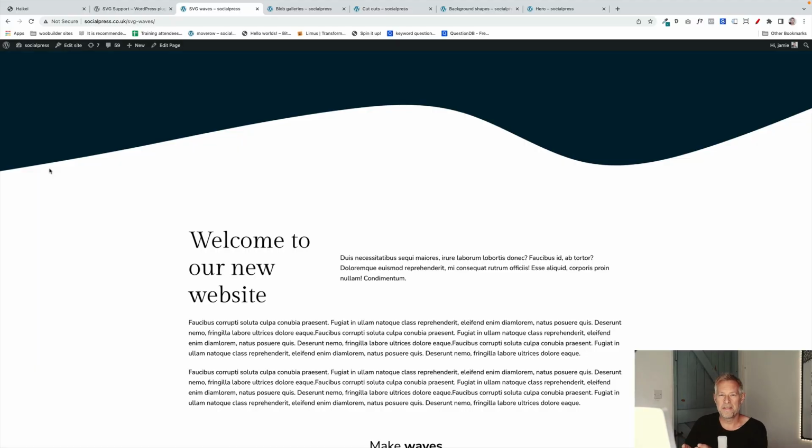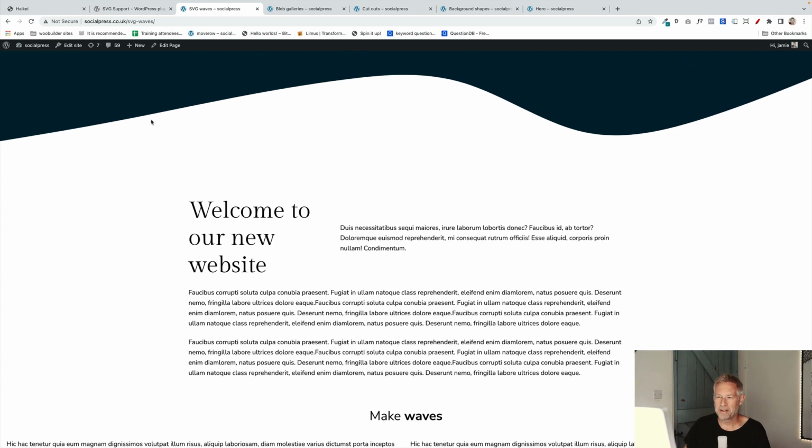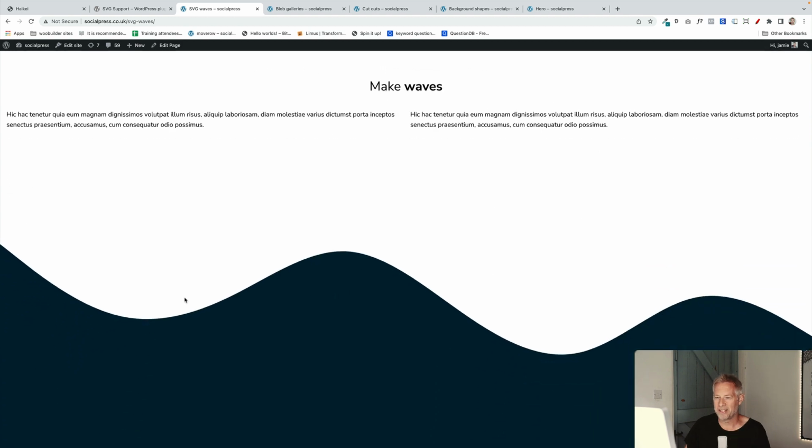So here are the 5 things I'm going to show you how to build. This one here has SVG shapes. You can see this lovely shape at the top of the page that just breaks up the page outline. And if I scroll down, you can see we've reflected this in a shape at the bottom.